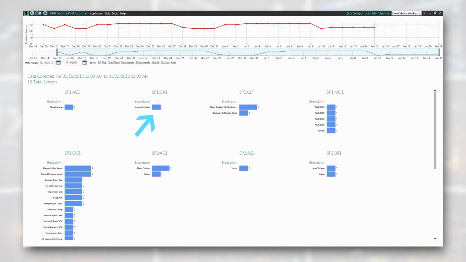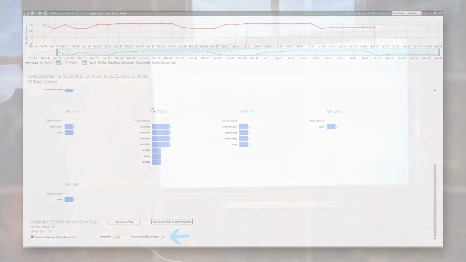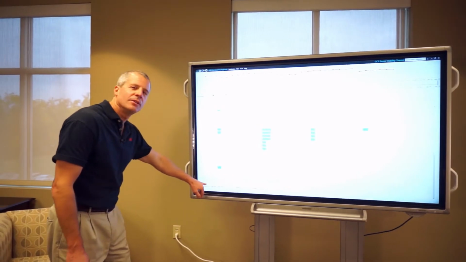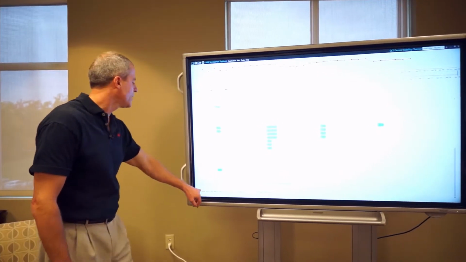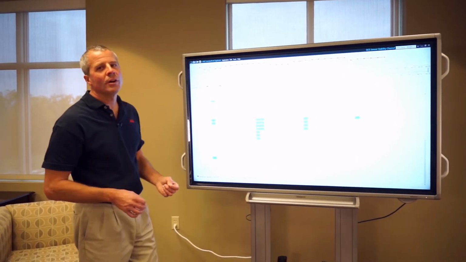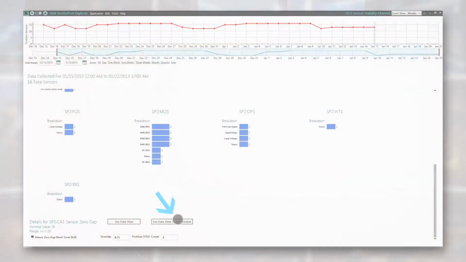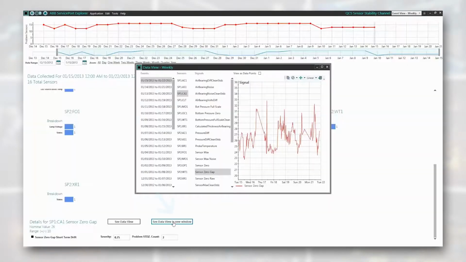Say, this is a caliper sensor. This gives us more detail of the caliper sensor itself. Here we can see that there were 2 instances of an issue that occurred during that scan of the sensor. We can also see the limits that are being used. The nominal is 26 and the range is plus or minus 10. In addition to that, if you want to look at the actual raw data for that particular sensor, you can drill into the raw data.